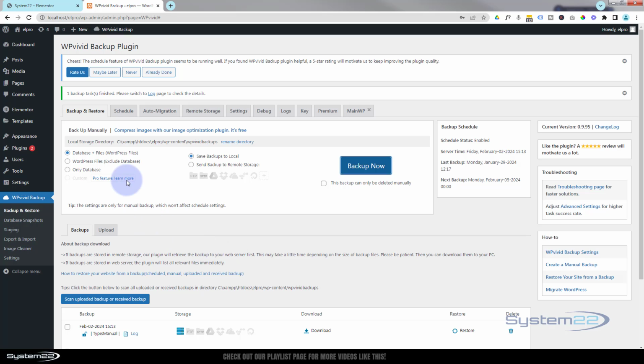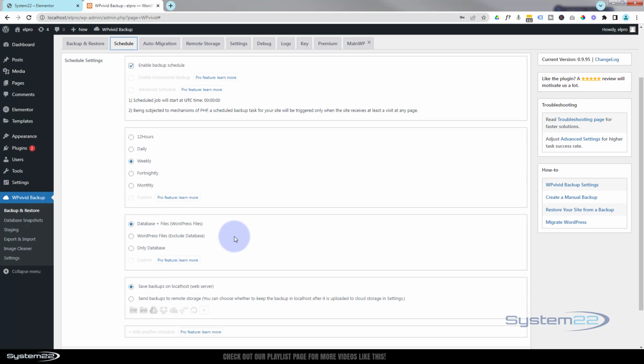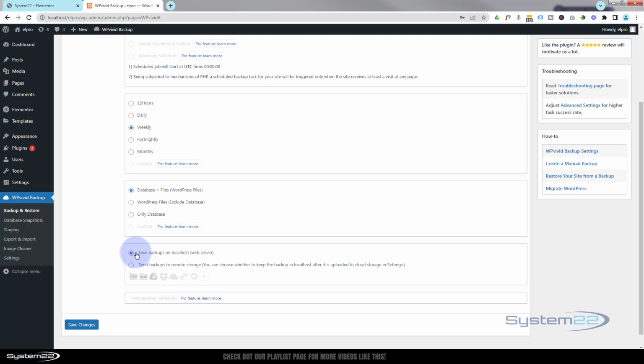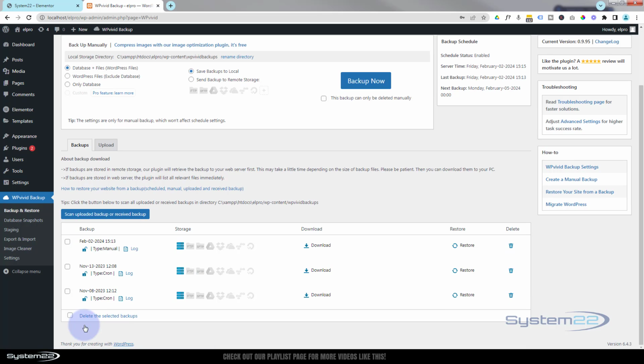Another great feature about this, if we go over to the second tab here, we can enable a backup schedule. And you can have it daily, weekly, fortnightly, monthly. What you want to actually back up, which is database and files in my case here, and where you want it to be saved. Once you're happy, just hit the Save Changes. And it'll back it up for you.